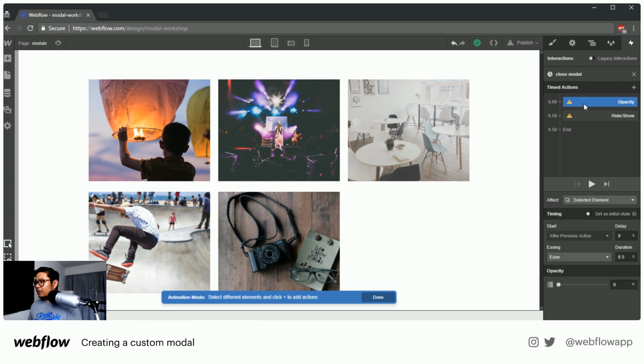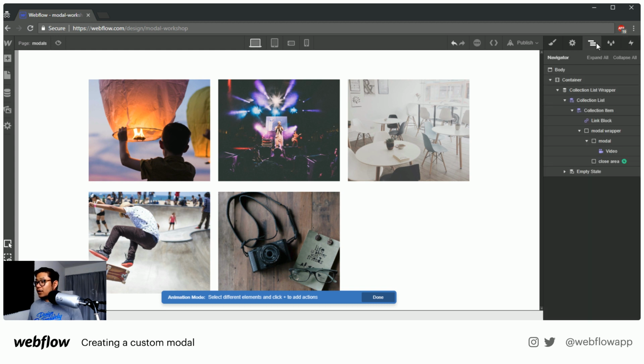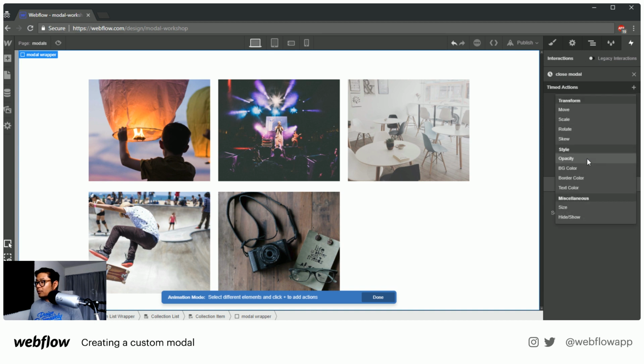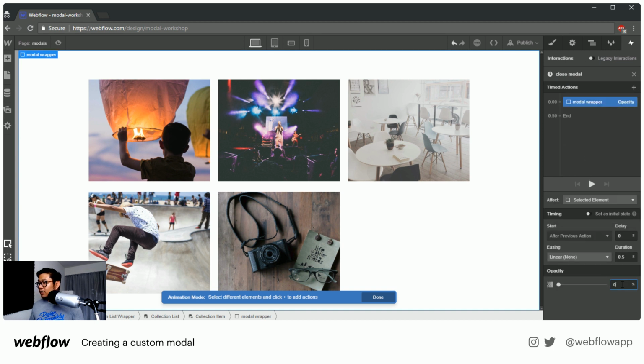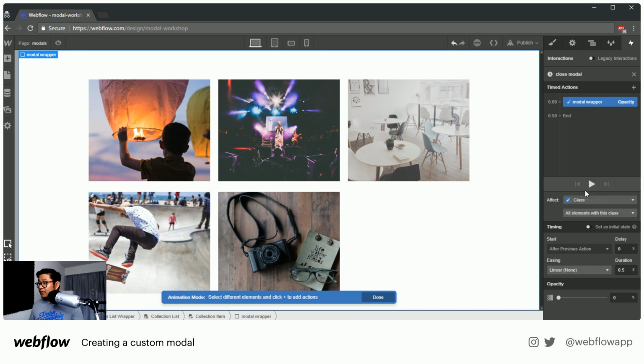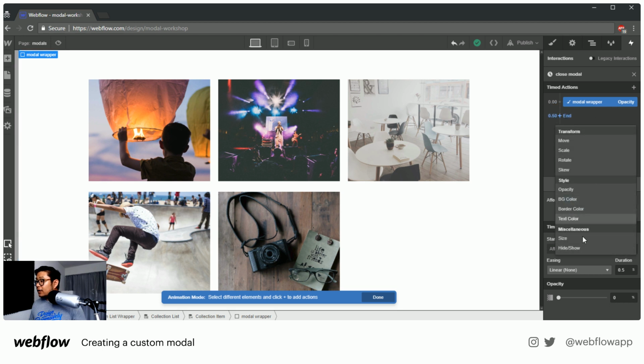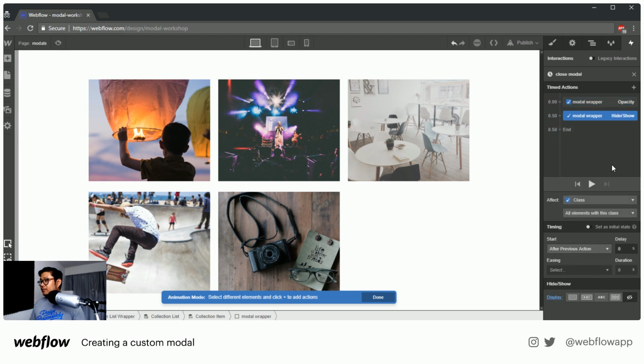Let me delete both of these. Okay, and select modal wrapper. And this one's opacity is supposed to go to 0. And this is going to affect the class, okay? All elements with this class. So all of the modal wrappers on this page will fade out, okay? And also, at the end, they will display none, okay? So you can tell it's multiple because it's using that paintbrush, okay? Let's close that.